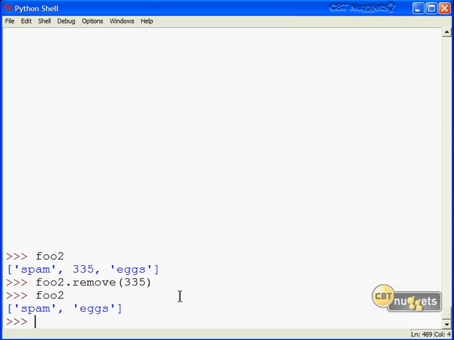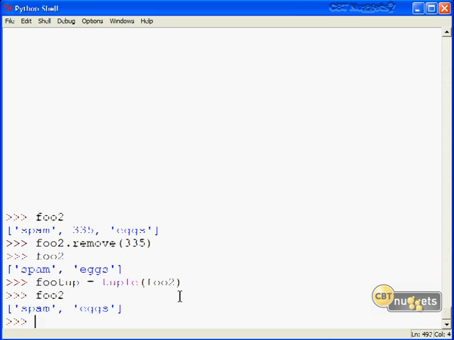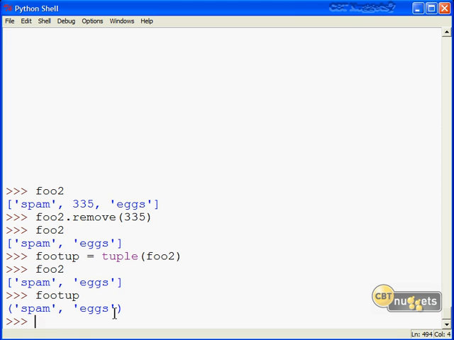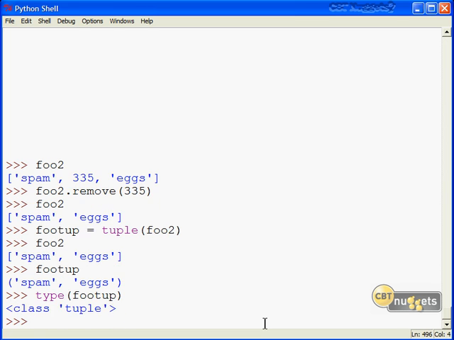What if we wanted to convert foo2 into a read-only tuple? Well, that's easily accomplished, isn't it? I'll create a new name called footup. We want to be careful with our variable names, and speaking of which, we're going to discuss the rules and best practices for naming variables in the next nugget. And we're going to do a tuple and pass in foo2. Foo2 now is still the list. If we do footup, we see with the parentheses that it should be a tuple, but we can verify that by passing footup into type, and sure enough it is.